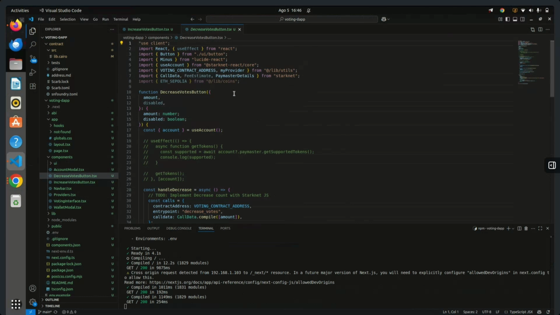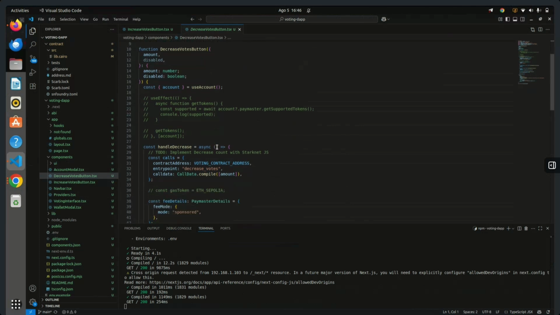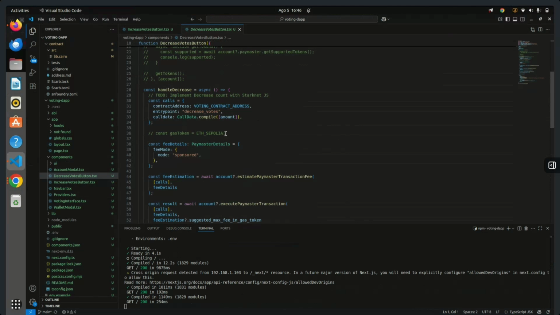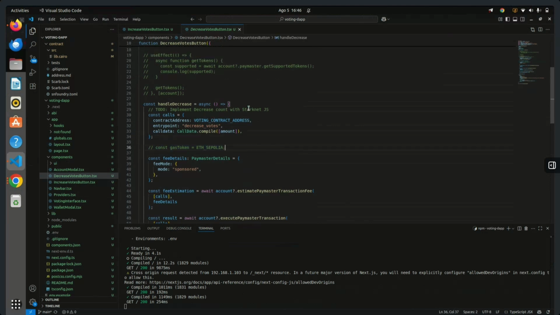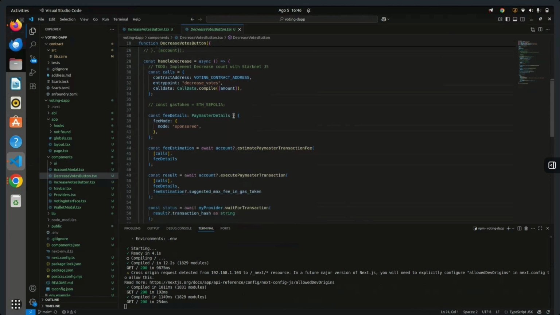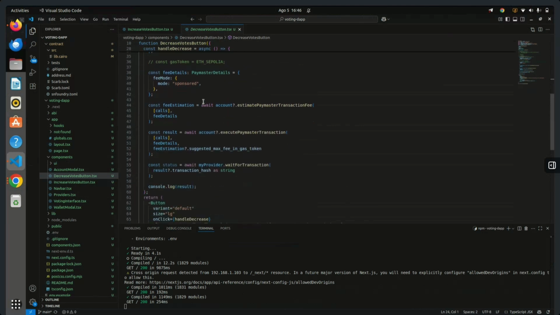Now the decrease function, you're going to implement using Starknet JS. So these are the imports needed for Starknet JS. You obviously need the contract, the providers, and the user account. Now the call data and these imports for Starknet. If you're going to use a specific token instead of sponsoring, you uncomment this code and the code above, the use effects above. That's how you use it in Starknet JS.